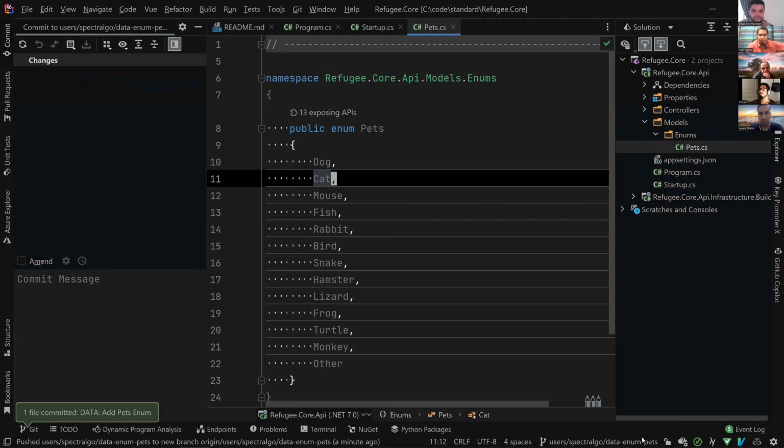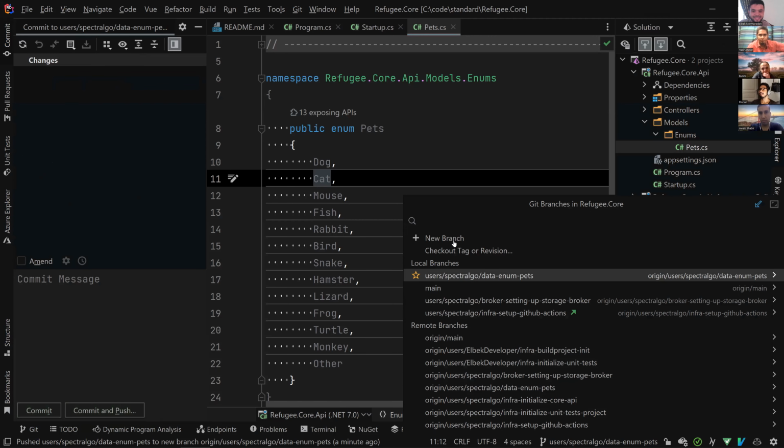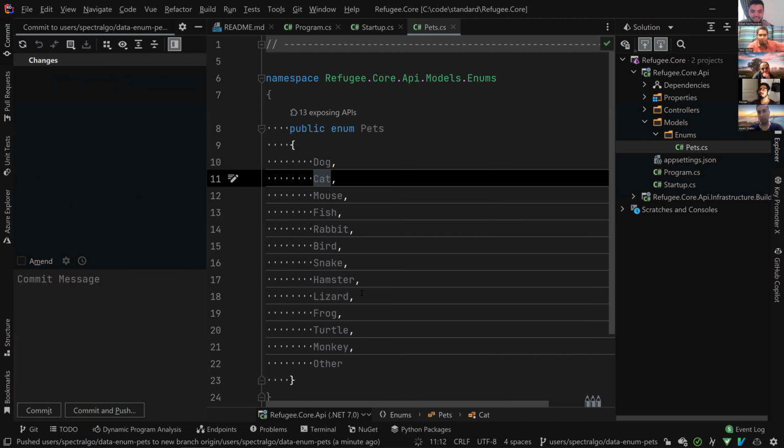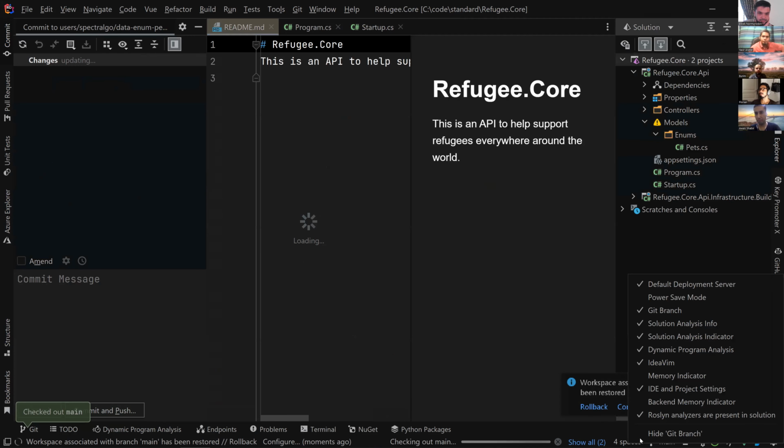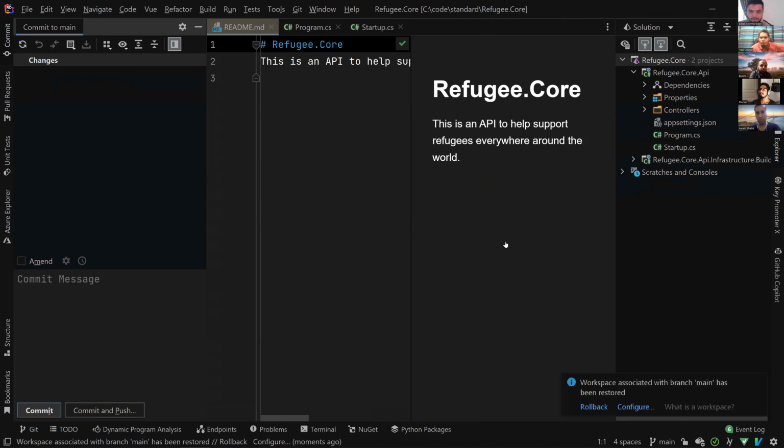And no time to wait. We are going to check out to the main to create a new branch.